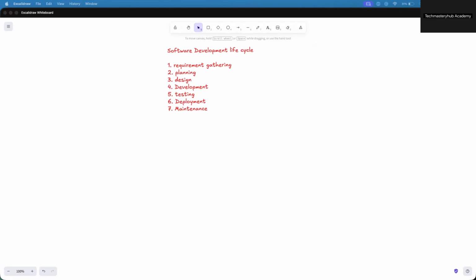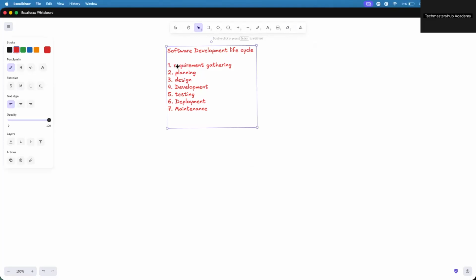Okay, so let's understand what the key stages of the SDLC workflow are. First phase is requirement gathering. This is the first phase, where you understand what the exact requirement is. Then the second phase is planning.